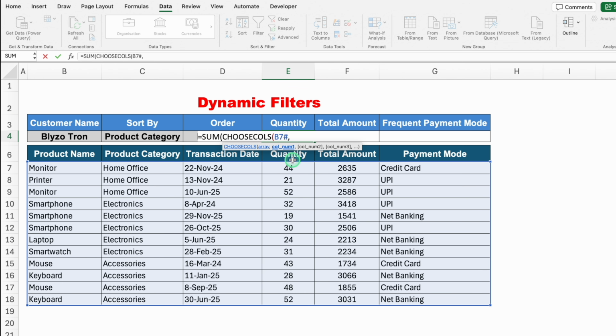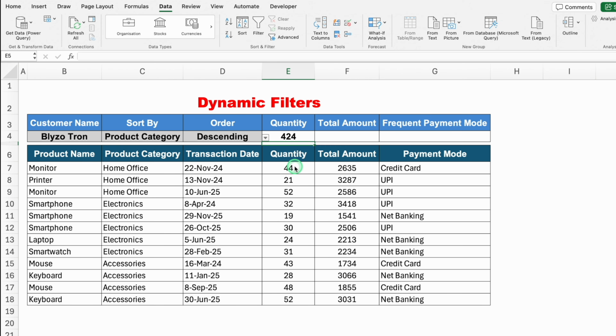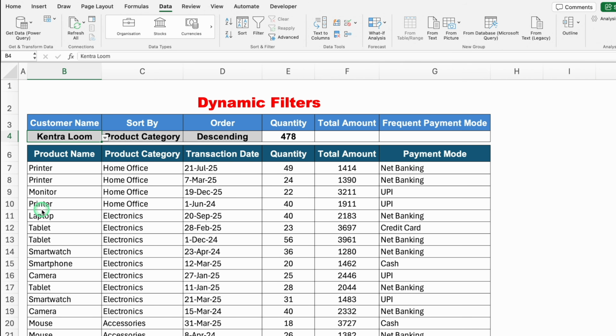So let's count the columns. This is 1, 2, 3 and 4. So I'll put 4 over here. We'll close the bracket, and keep closing until the bracket doesn't get black, and we'll hit enter. Now we got total quantity. If I change the name from here, quantity is also getting changed.